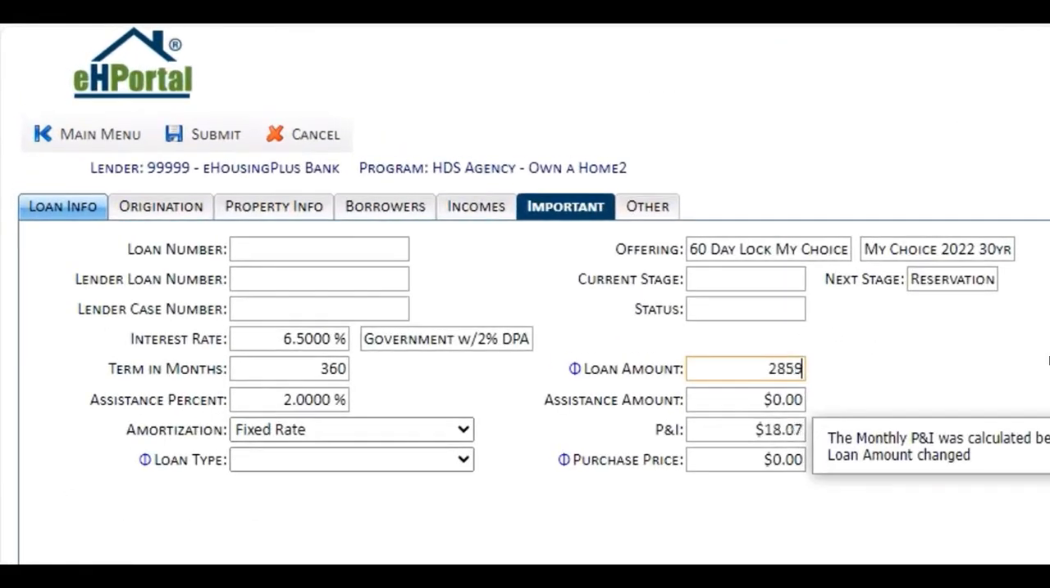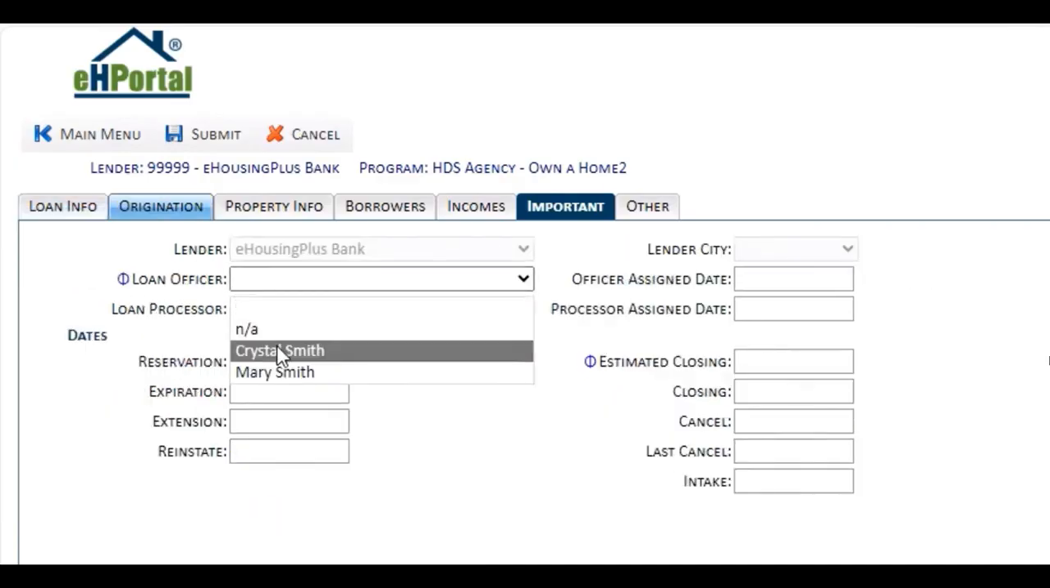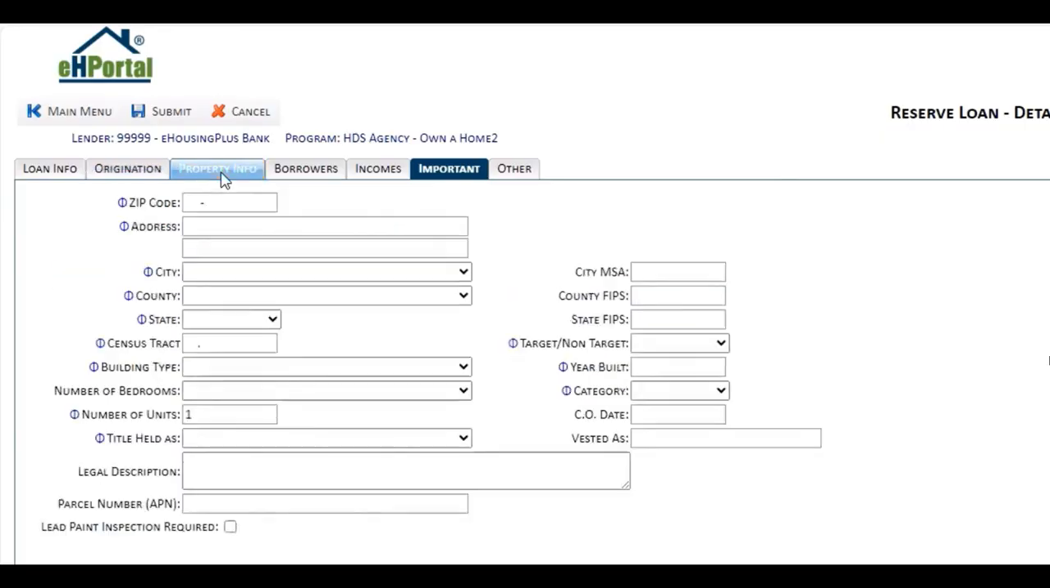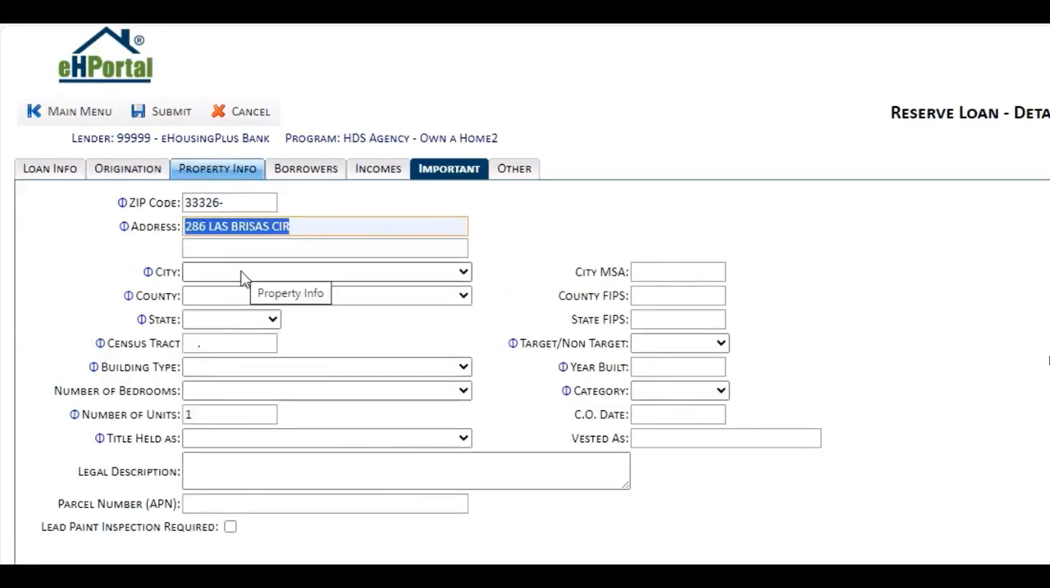The Loan Info tab is where you'll enter the primary loan information, your lender loan number, the loan amount, purchase price, etc. The Origination tab has your origination information as well as closing information. The Property tab is where you'll enter everything about the property, the address, description, and census tract information. If you don't have the census tract information, you can find it at the FFIEC website by clicking the logo in our upper right-hand corner.